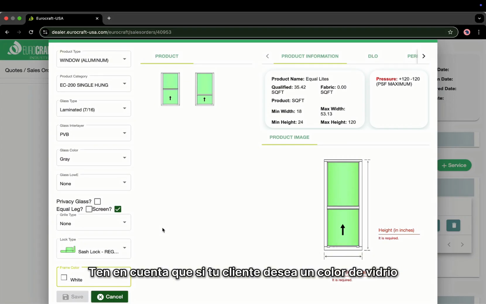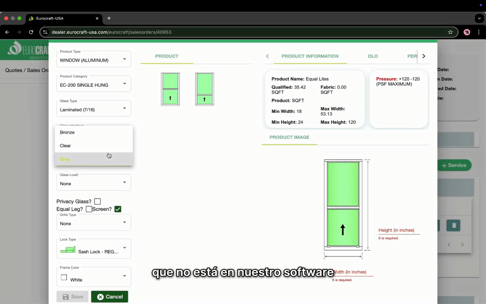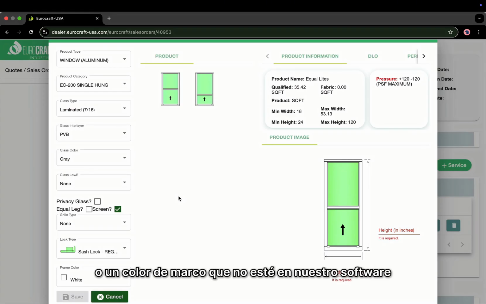Please be aware that if your client wants a glass color that is not here on our software or a frame color that is not on our software, you can always call the programmer and let him know what you need, and we'll add it to your quote, including the price.